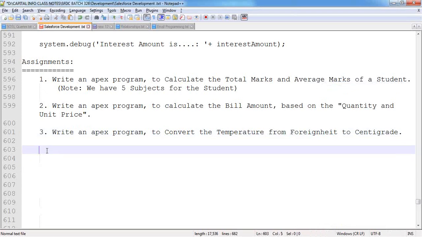Fahrenheit to centigrade. There is a straightforward formula available to convert the temperature from Fahrenheit to centigrade and vice versa also. Directly we can go to Google and get the straightforward formula. Okay.